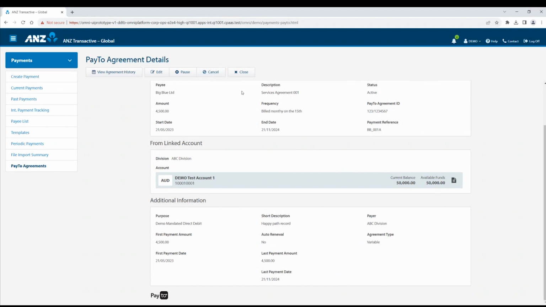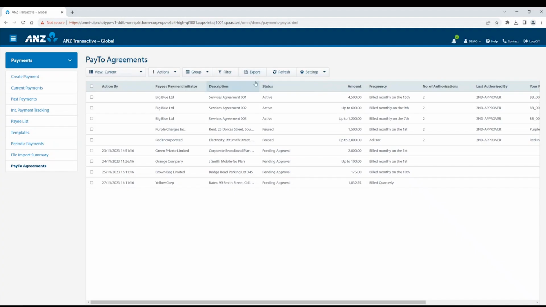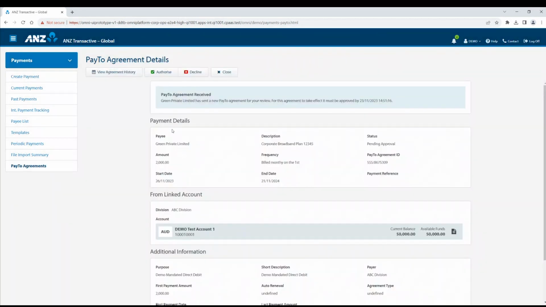The first action that I would be taking as a payer would be to approve an agreement that has been sent to your organisation by a payee. Let's click on one of the agreements to have a look. You can see here that we have a header message telling us that we've received this PayTo agreement from Green Private Limited, and that for this agreement to take effect, it must be approved by a certain date and time. It must be approved by that date and time for it to take effect and go into and be processed.